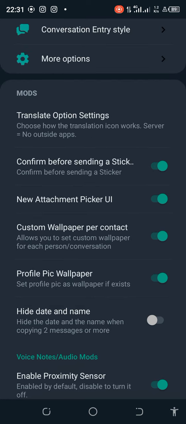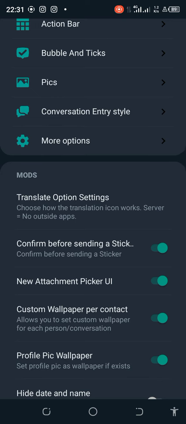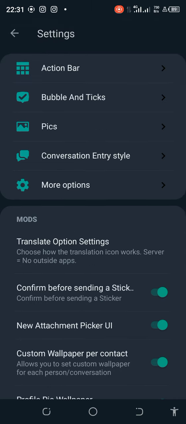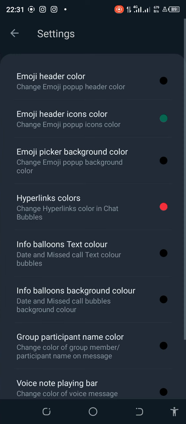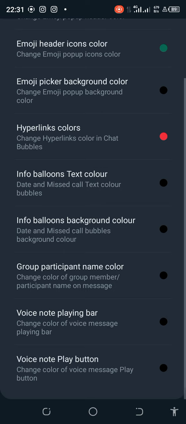Oh, this is a little cool option as well. So what this does is that it sets the profile picture of the person you're talking to as the background of the chat. So that's a feature. That's a little cool thing. So whenever they change the profile picture, that will always be the background of your chat with that person.